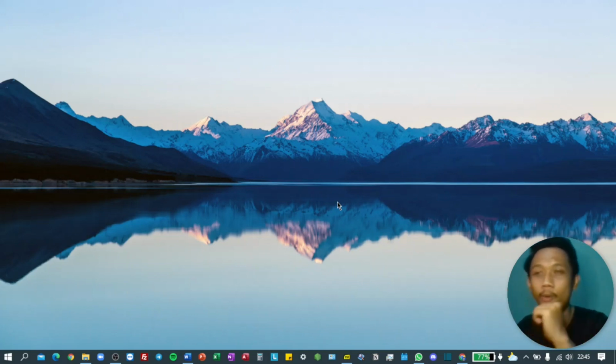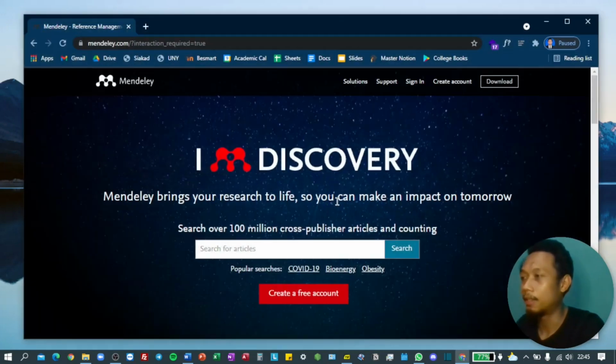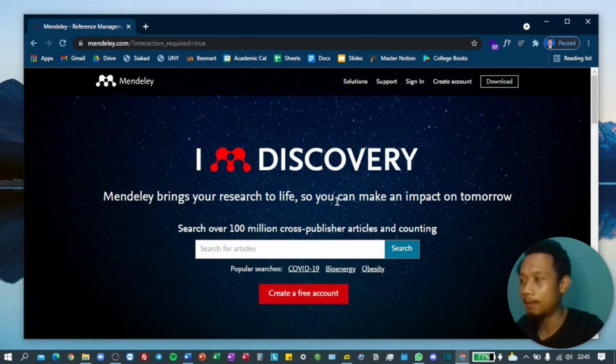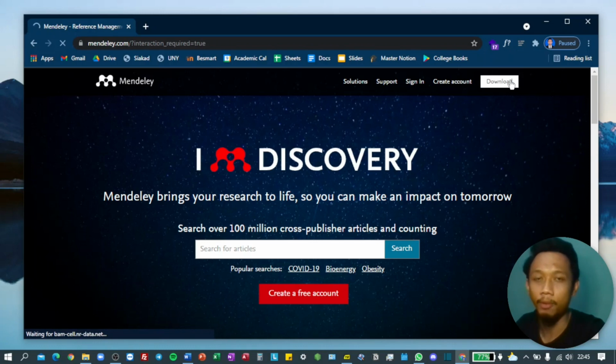Okay, so the very first thing you need to do is, of course, download it from the official website. So let's go. Just type mendeley.com in your favorite browser. You'll be taken to this website. Just click on that download menu.